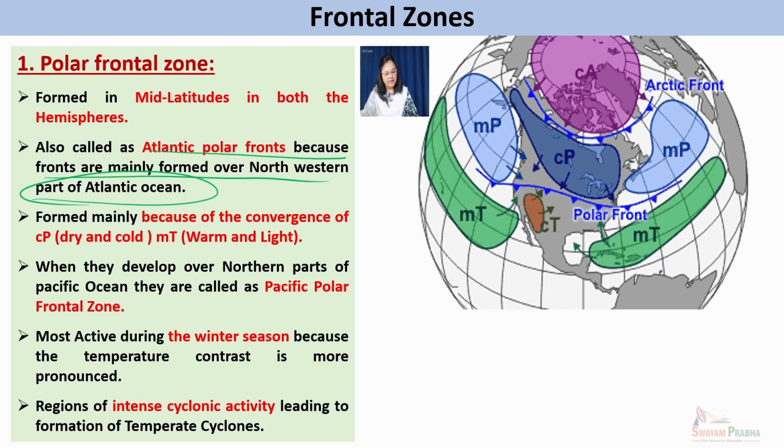So you can see in this particular diagram also that the continental polar air masses, when they develop over the cold, dry continental areas in the polar zones and then aggressively move southwards, invading the area of the maritime tropical air masses, lead to the formation of these polar frontal zones, which extend covering various regions of North America and the North Atlantic Ocean primarily. So when they develop over the northern parts of the Pacific Ocean also, they are called Pacific polar frontal zones.